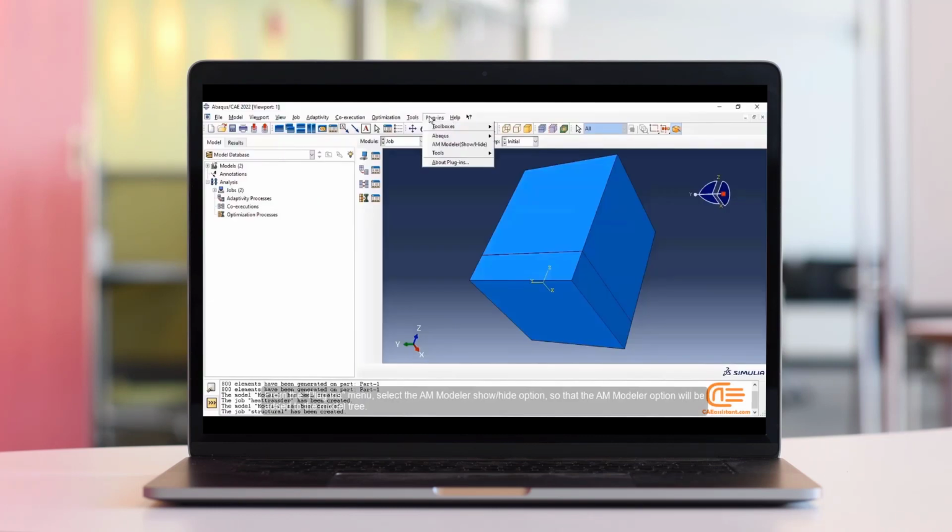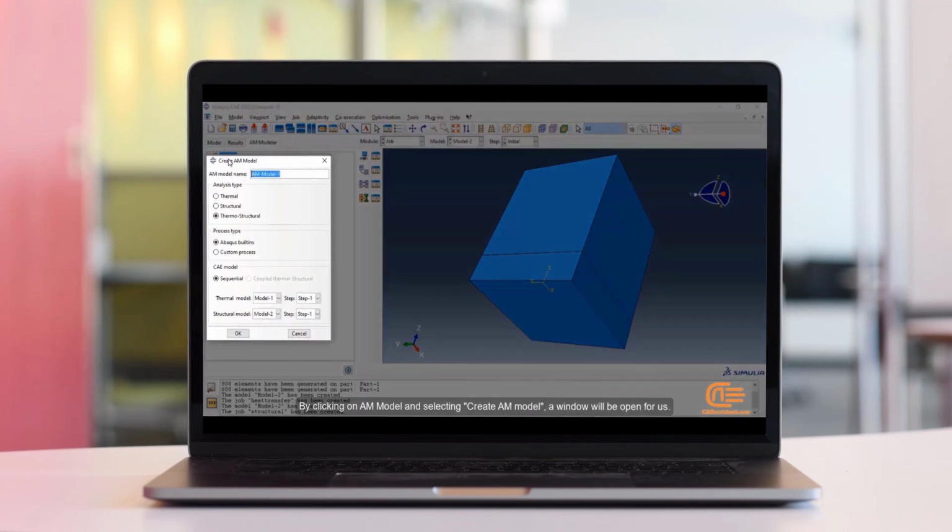From the plugins menu, select the AM Modeler Show Height option so that the AM Modeler option will be added to the model tree. By clicking on AM Model and selecting Create AM Model, a window will open for us. The type of our analysis is thermal structural. We are simulating a process that is already included in Abaqus simulation conditions and is not custom.